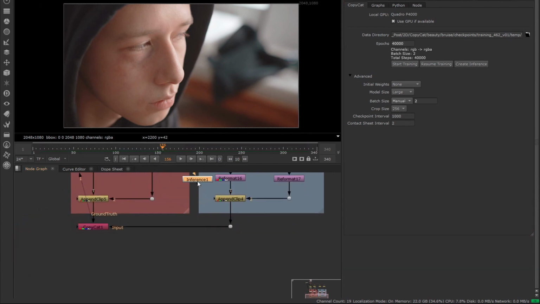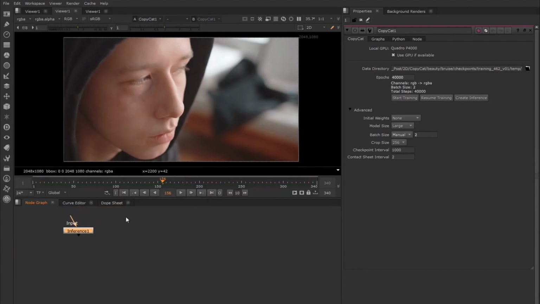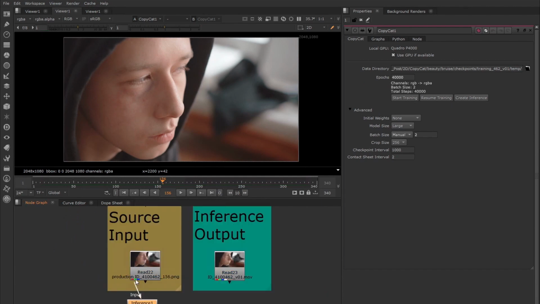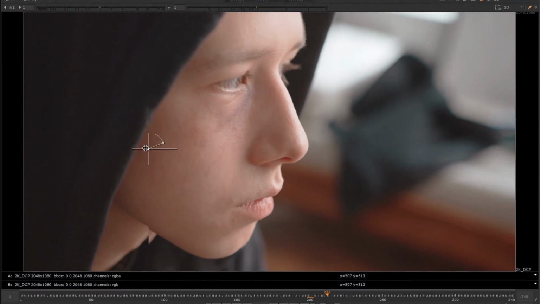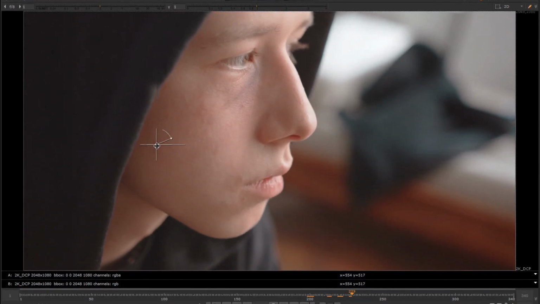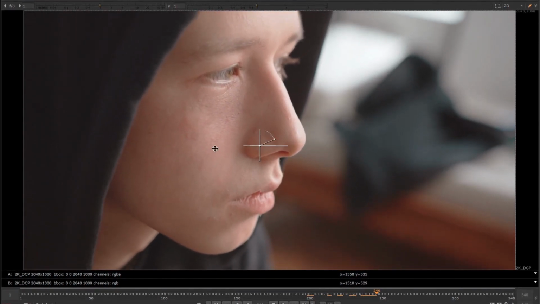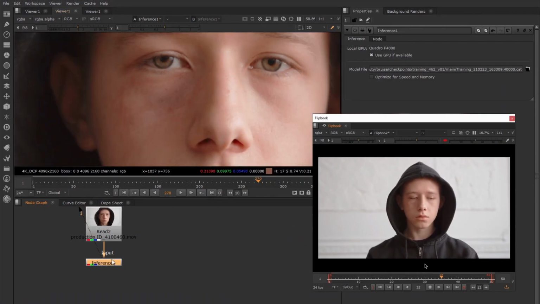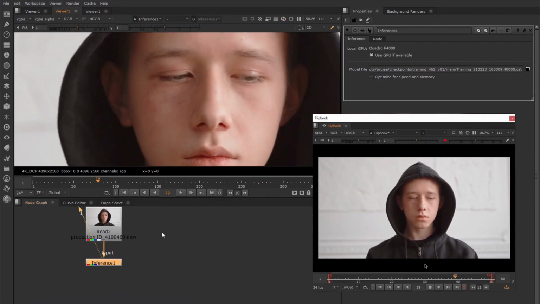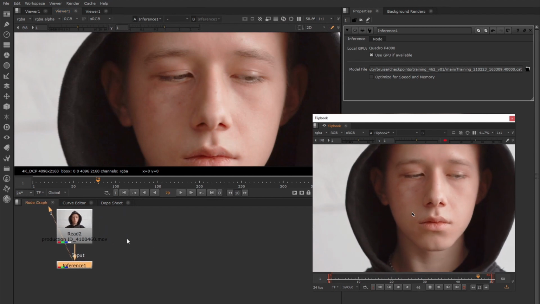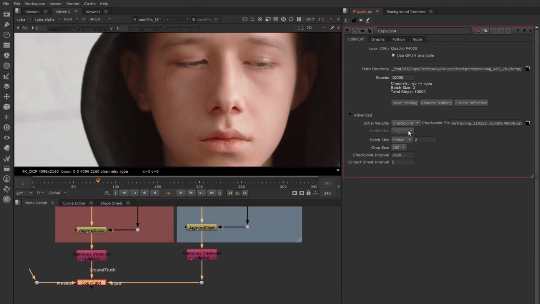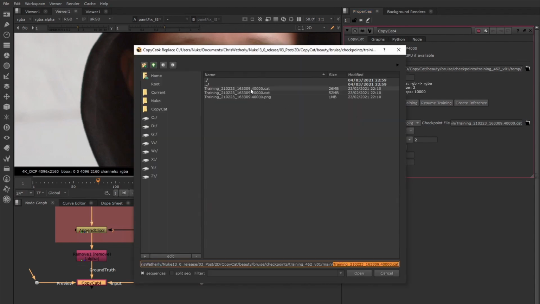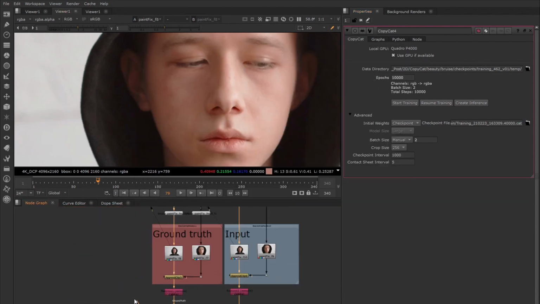Once CopyCat has successfully trained a network, its weights will be saved in a cat file. This file can be loaded in the inference node and applied to the remainder of the sequence, or even a different one altogether, thereby allowing you to share your trained data model with other artists working on similar shots and in need of the same effect. If the effect isn't quite working as intended for the artist's work, then they can use their own footage to further train the model using the CopyCat node and create an even deeper dataset.